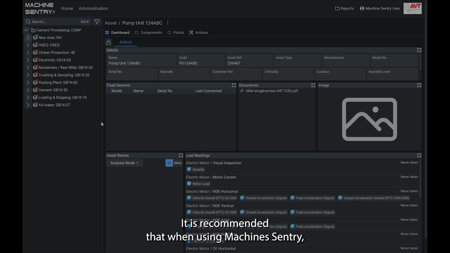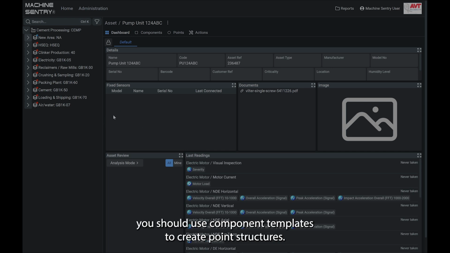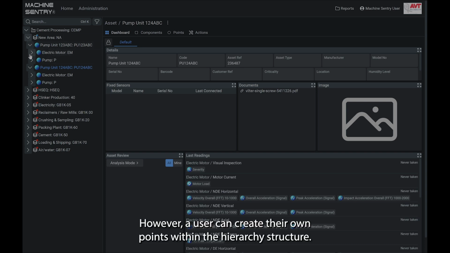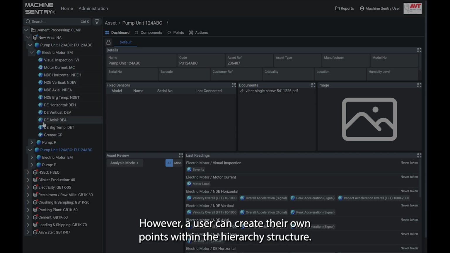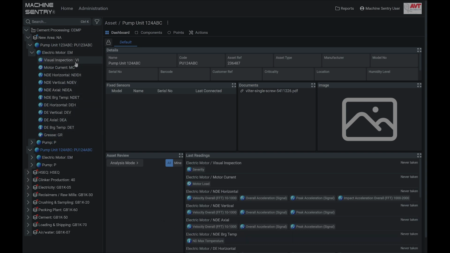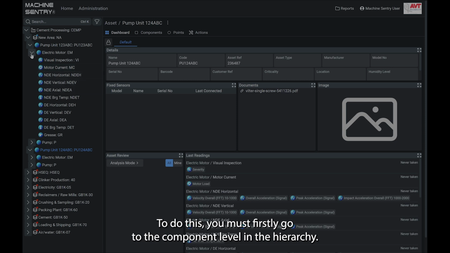It is recommended that when using Machine Sentry, you should use component templates to create point structures. However, a user can create their own points within the hierarchy structure. To do this, you must firstly go to the component level in the hierarchy.